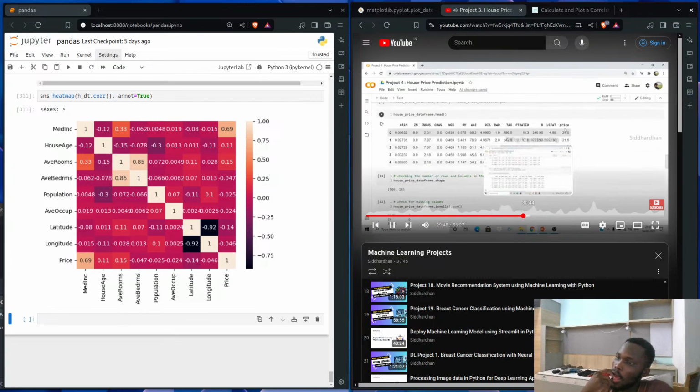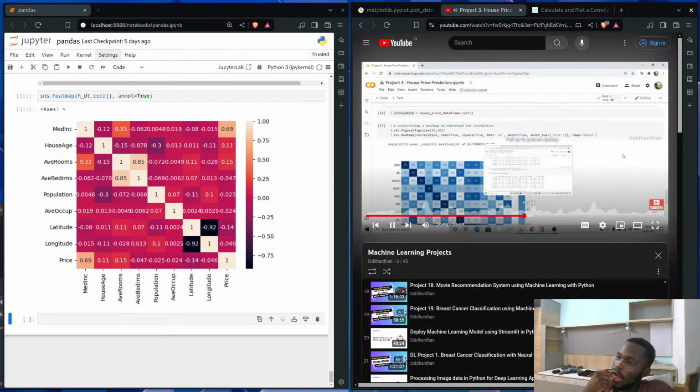Okay, so we need to feed this data and label separately to our machine learning algorithm, and through that it can find the pattern between the price and all this data. And this is how it is going to learn from the data. Okay, so now let's separate this data and label.